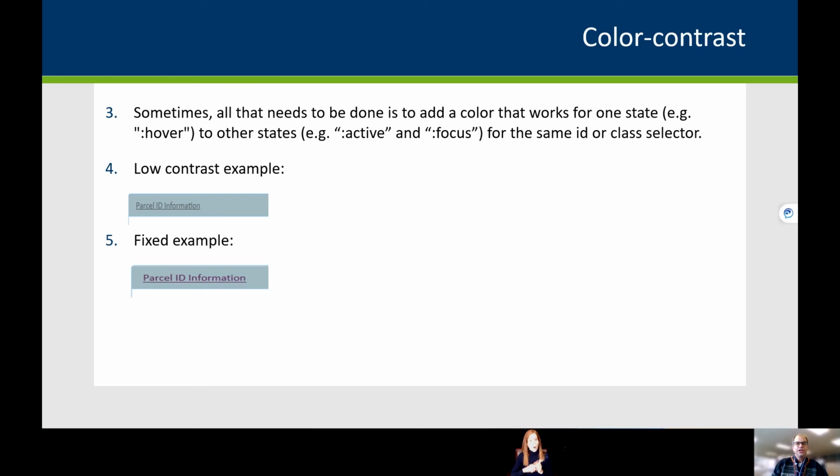Sometimes all that needs to be done for color contrast is to add a color that works for one state, for example, the hover pseudo attribute, to other states, such as active and focus, for the same ID or class selector. So before making that fix, the low contrast example, you might apply something to hover, but then active or focus would have the lower contrast. You fix it, and then it's a stronger contrast, which meets the contrast requirements.